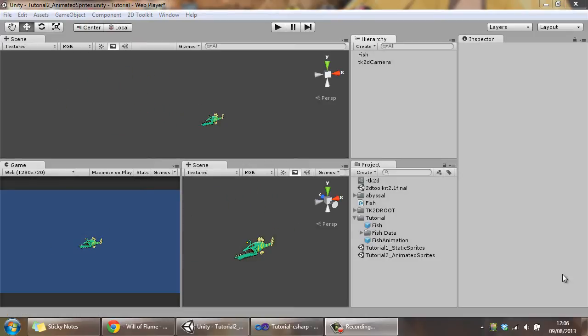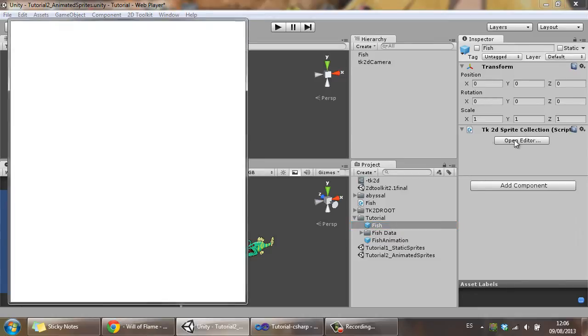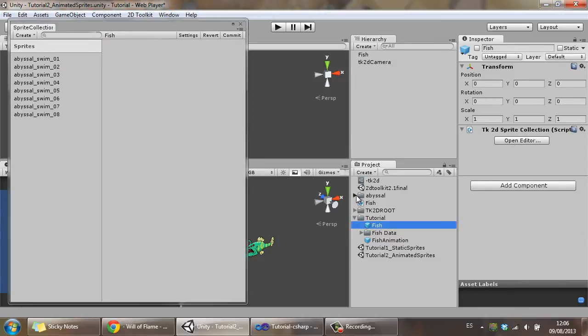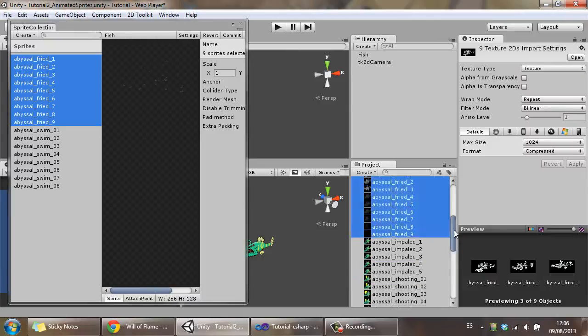So the next thing we're going to do is add some more sprites to add custom behavior. What I'm going to do is import an electrocuting animation for the fish, which is going to get electrocuted by a sea anemone, right? So the first thing we have to do is add the anemone and the electrocuting fish sprites to the fish sprite sheet. So let's click the fish, open the editor, and look for the electrocution sprites. Let's import that.